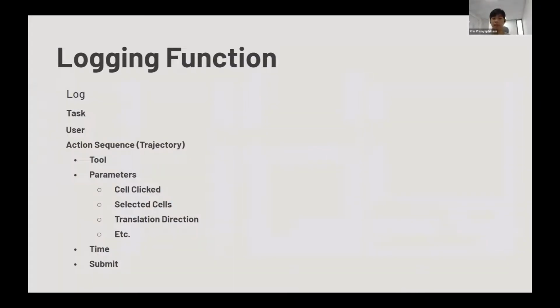Of course, with the logging interface, we also need a logging function. For that, I designed a JSON format for the logs. A log consists of three parts. We have the task that the log is for, the user that's doing the task, and a sequence of actions. Each action consists of the tool that the user is using, the parameter associated with the tool, the time between the previous and the current action, as well as whether or not they pressed submit and whether or not their submission was correct.